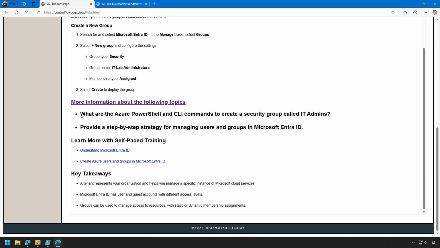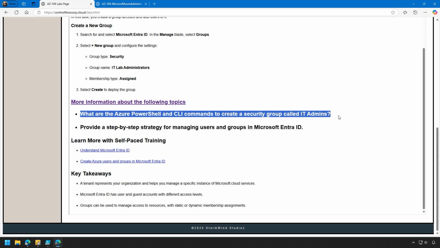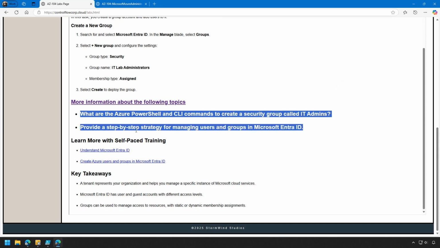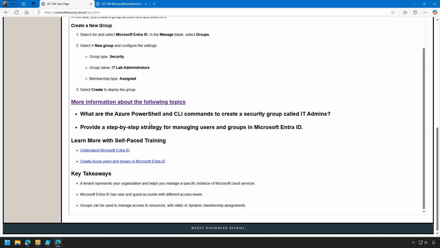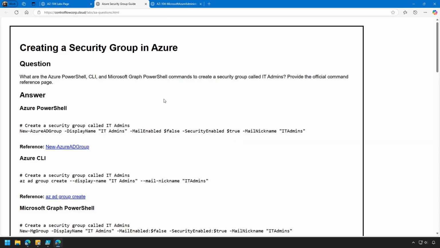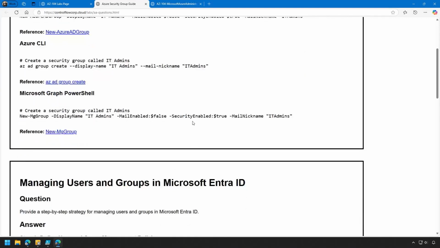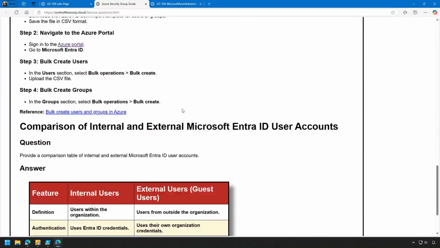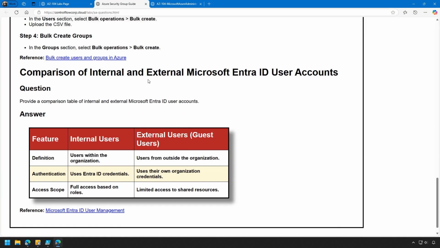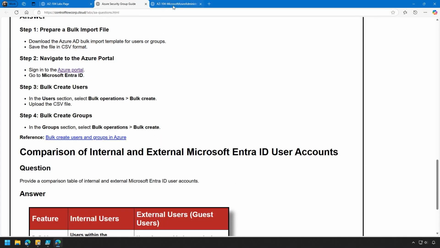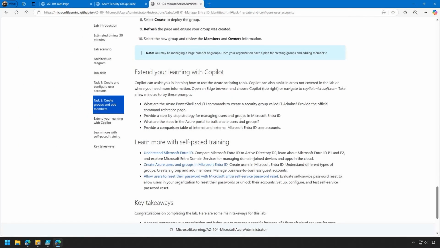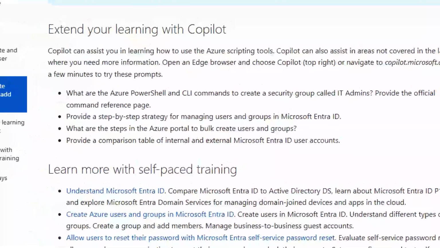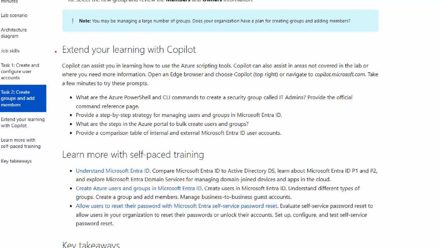But these three prompts, what are the Azure, PowerShell, and CLI commands? Create a security group called IT admins, provide step-by-step strategy for managing users and groups. So those are the additional topics. And this is what it gave me. I made a web page out of it. It's my own little study guide. And it's really, really cool. That is a hidden gem on these lab instructions. You can create these extra little study tools, which are great.